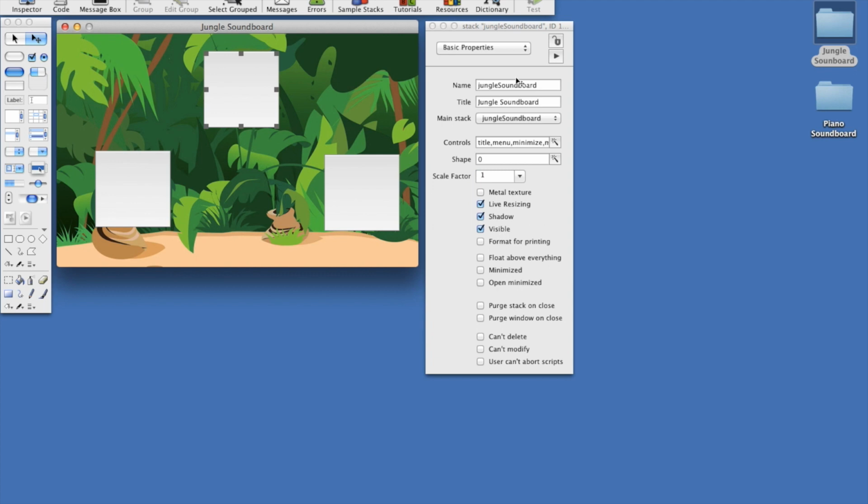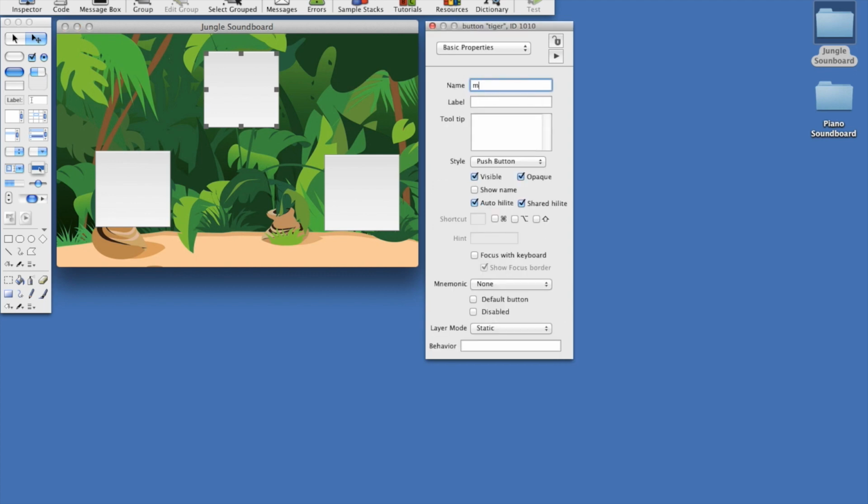So select the second button, and we're going to change the name of this one to Monkey. And then select the third one, and we're going to change the name of this one to Elephant. So you should now have Tiger, Monkey, and Elephant. So now what we want to do is put an image onto each of these to show which type of animal it represents. So we're going to do the tiger first.